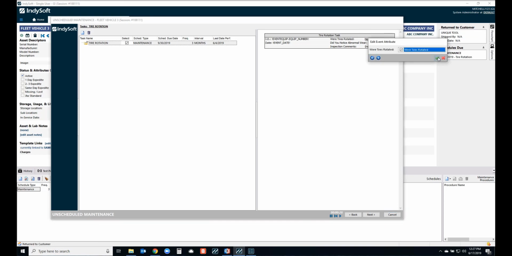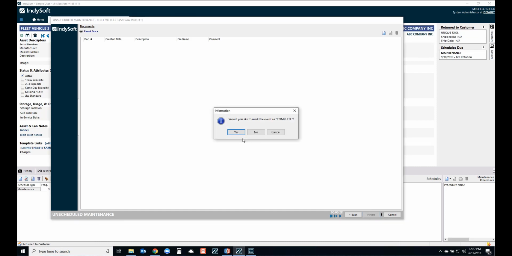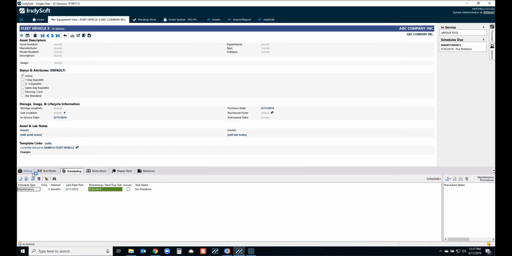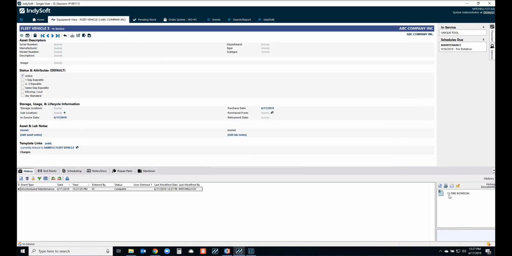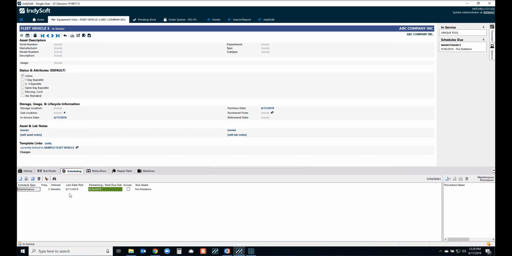Let's say my tires were rotated, and I did not notice any abnormal wear. So I could fill out these fields if needed. I complete this. So what we'll see is in the history grid, again, now we've completed that tire rotation. You're going to see on our scheduling tab, we performed that today, therefore it's due 3 months from now at the end of the month.